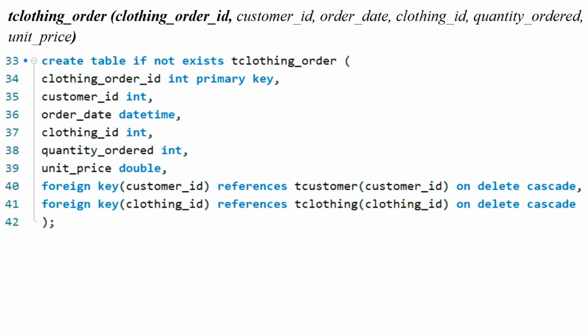T clothing order is another one that we asked you to create. Create table if not exists T clothing order ID. You may pause the video and have a look at this query, but this is exactly what you were asked to do, but you may do it differently while doing it correctly. So I'm not saying that what I'm saying is the only correct thing, but you may also give some other correct answers.